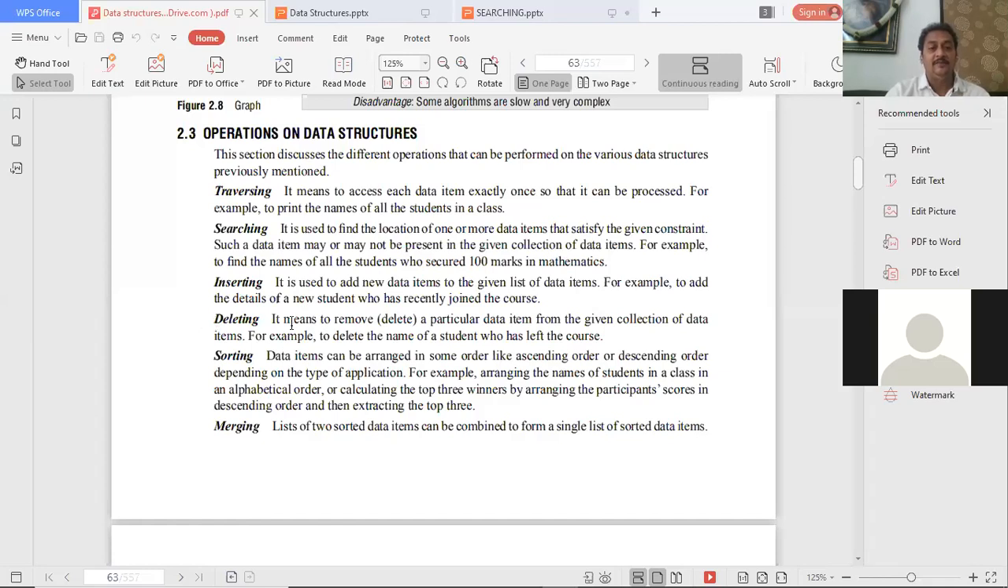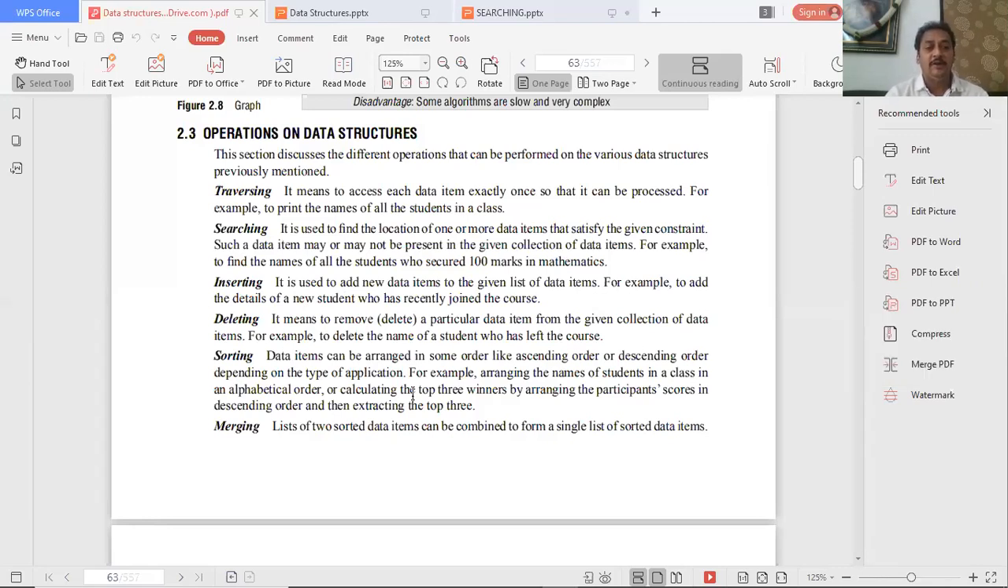Whereas in the case of deleting, you are trying to remove a particular data element which is already present in the data structure. For example, if some students are detained, we are supposed to delete them from the list of students of that section.